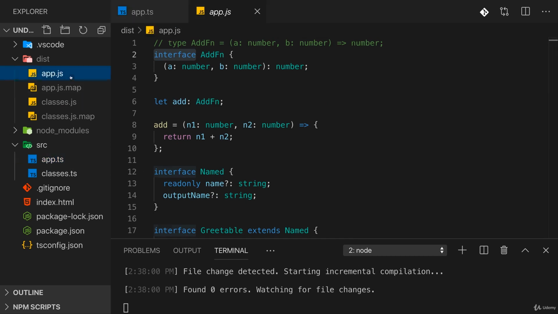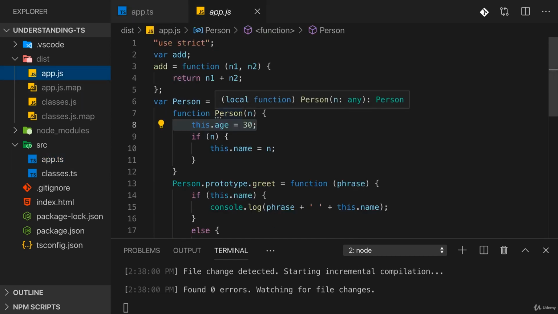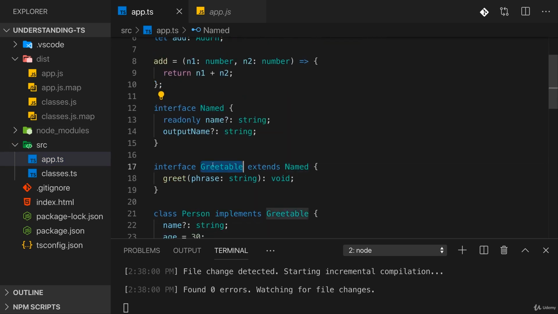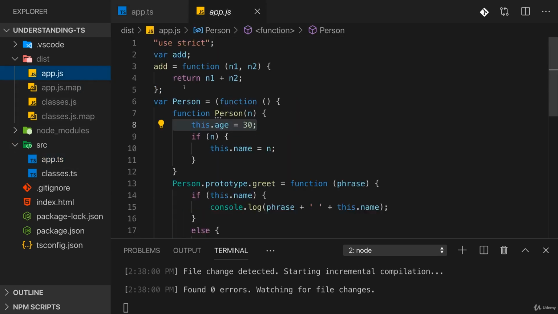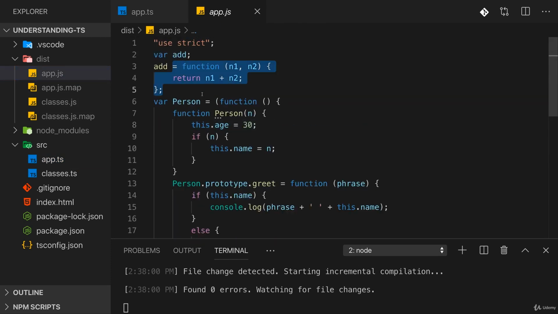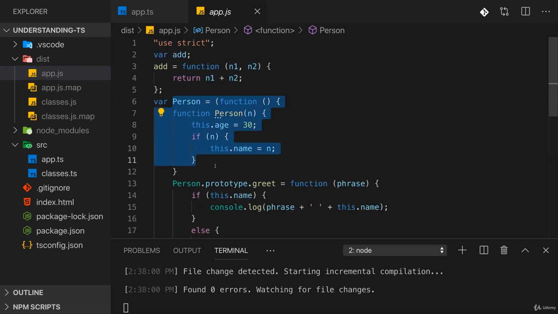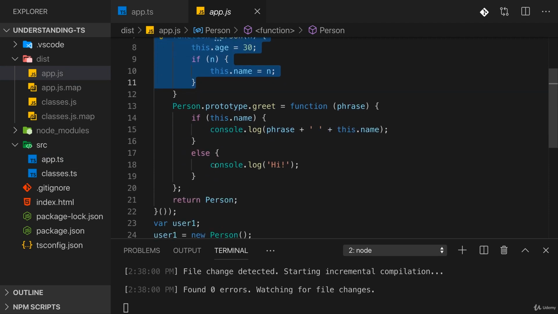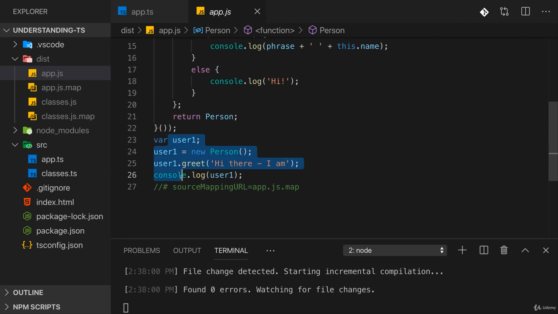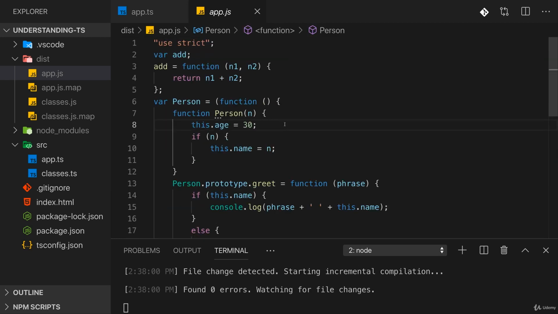What, however, happens for interfaces? Well, let's have a look at the app.js file. And there you see nothing. You'll not see any translations for our interfaces. Add fn, named, greetable. You don't find these things anywhere in app.js. You just find our function here, you find our constructor function for the person object, so basically the translation for the person class, and the other code.